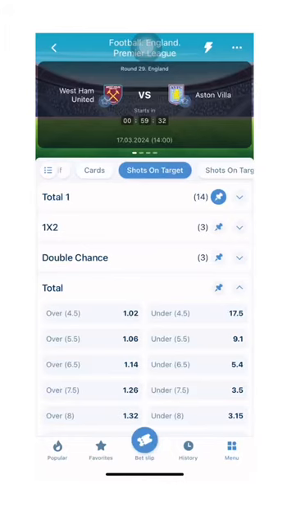So I am going to show you some simple tricks on how to calculate the outcome of shots on target in matches. Today I am here at the 1xBet app. The match here is West Ham United and Aston Villa. I am going to use this match to show you how to calculate the outcome of shots on target.